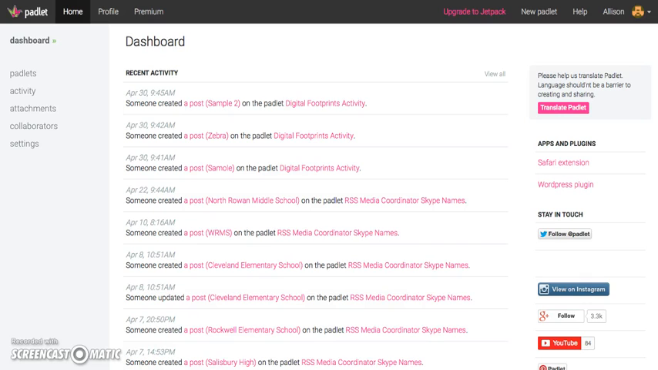Today I'm going to show you how to create a Padlet wall. Once you log in to Padlet.com, you will be taken to your dashboard, and to create a new Padlet, just click on the top right where it says New Padlet, and this will create your wall for you.